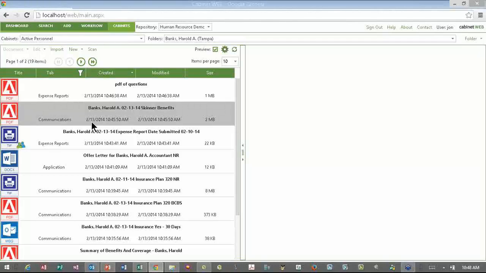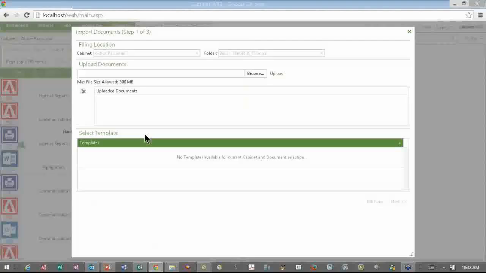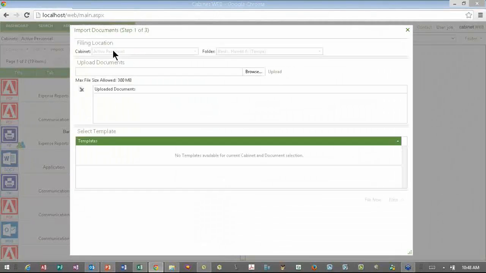Okay, a couple of options we want to go through. Same as before, we're going to import. So we're going to go up to the tab that says import. A screen comes open, and it's going to walk us through each of the individual steps. Okay, so I want to confirm my location of where I'm filing this document to. So active personnel, Harold Banks. If I choose to, I can click on the down arrow and select another folder.